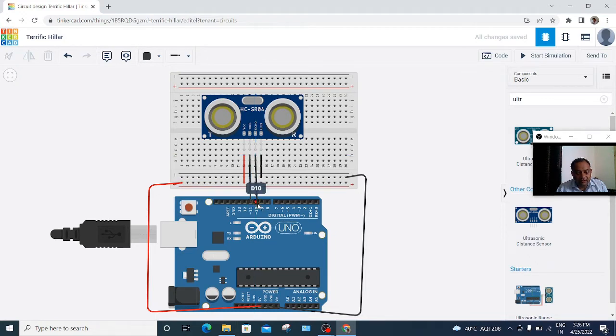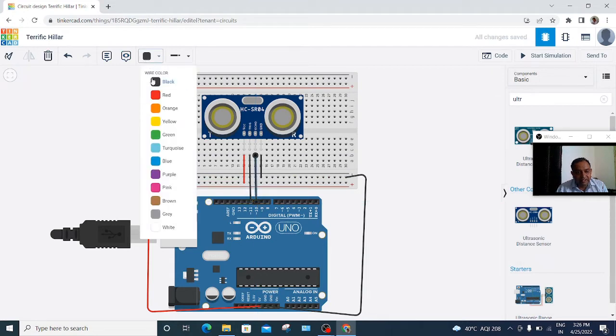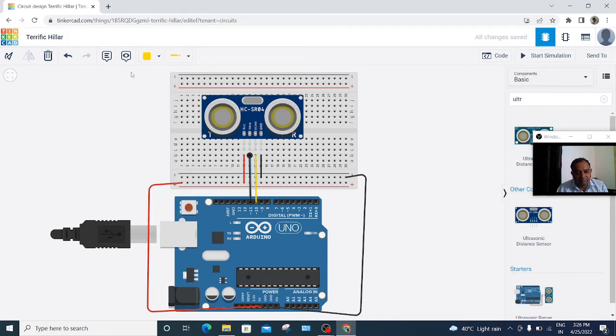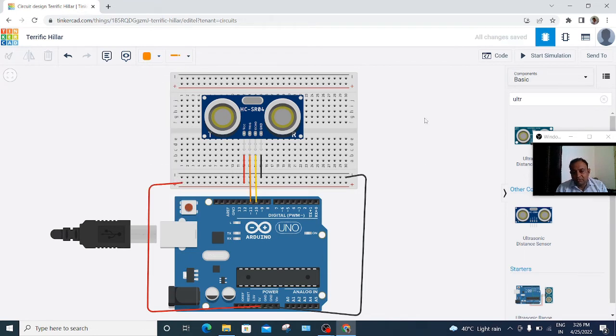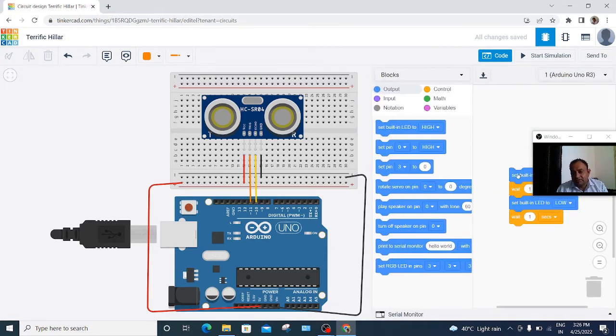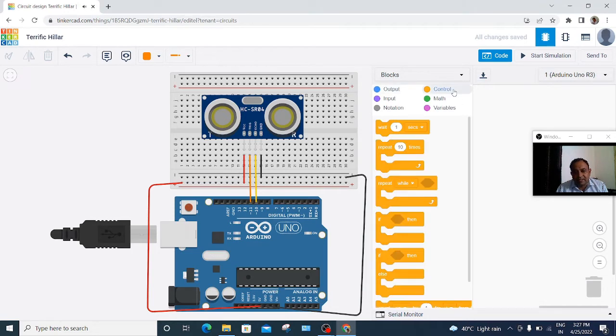Then echo pin. We have placed it on 10. So our connections are complete. Let us move to the coding part. So this sensor detects the object and then guide our robot to move left or right once an object is detected.